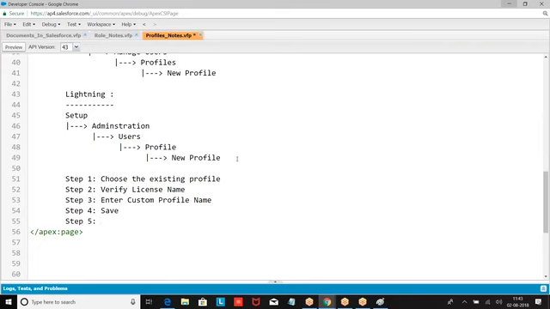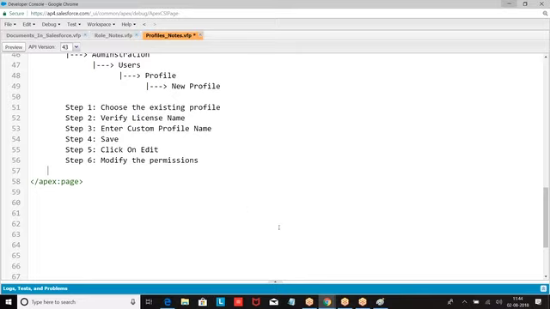What is step number 5? Click on edit, and then we are giving step number 6, modify the permissions. Step number 6, modify the permissions. Right, boss? This is how we created.